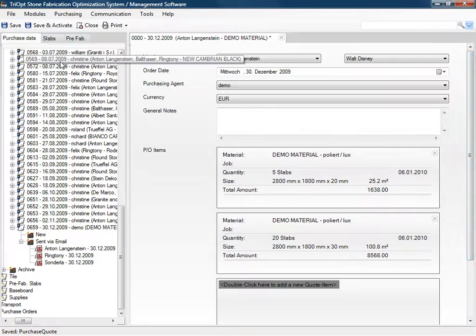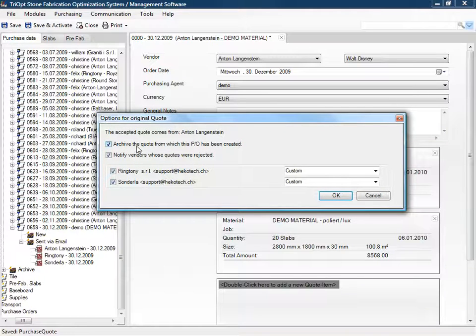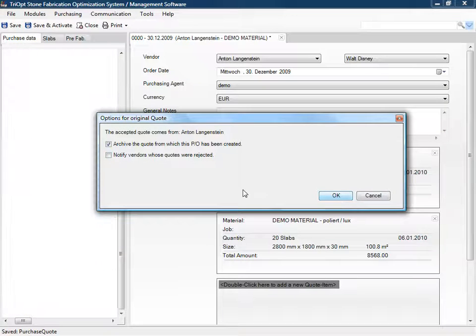The only thing I need to do is save this purchase order, and then it comes up with a pop-up asking if I should archive the quote, and I say yes, of course, and also if the vendors should be notified that these quotes have been rejected. Maybe I don't want to do that right now, because maybe I want to purchase some more slabs from them, or it depends on how you want to handle the notification if a certain quote request hasn't been accepted by yourself. So I'm hitting OK.